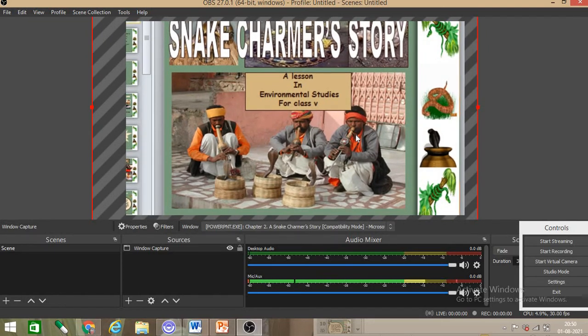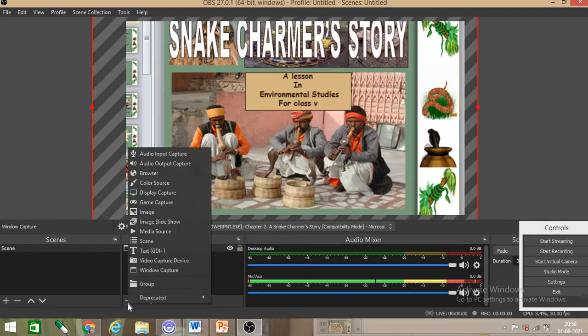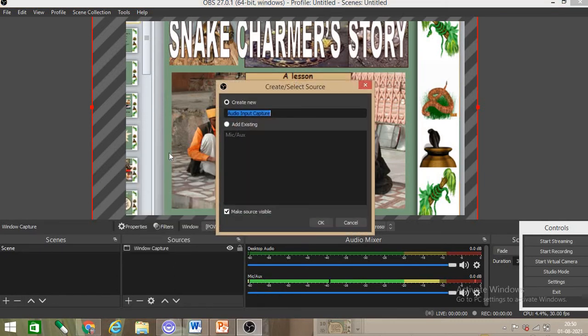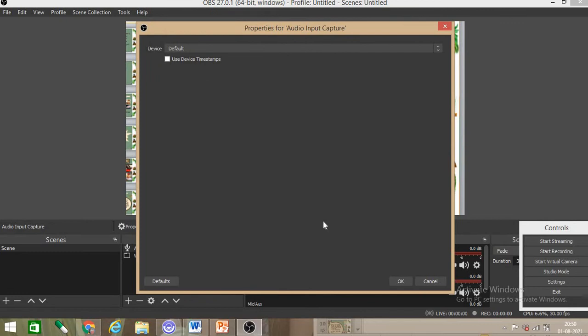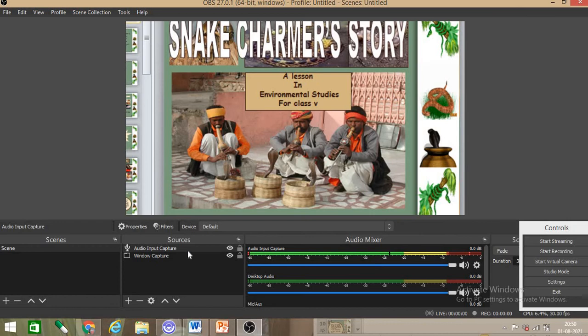Okay, now first we took the PPT here, so we went for window capture. Again, what I want is audio. So go on plus, then you go to audio input capture. When I click on it, there is create new, add existing. For the default setting you go for default. So here you can now see audio input capture, video capture.